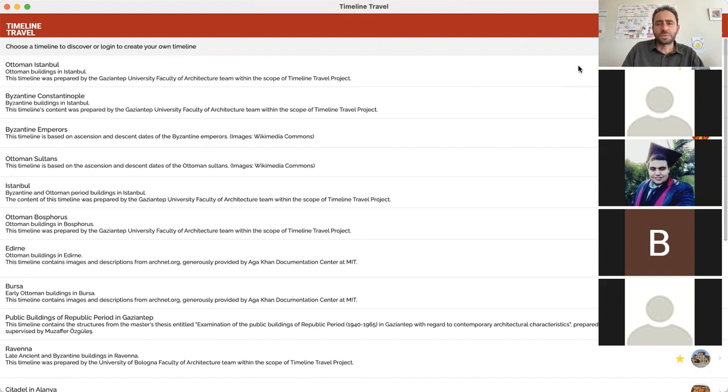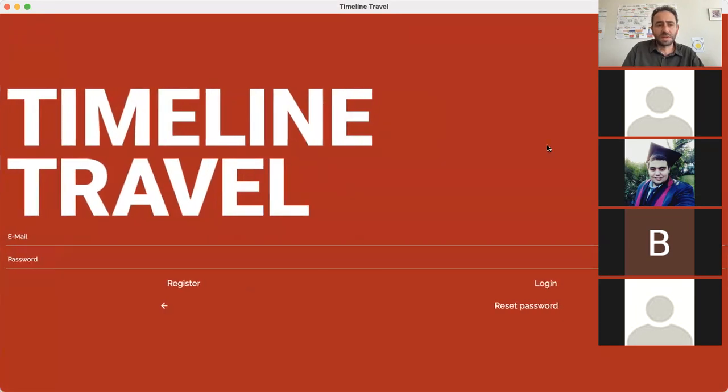If you want to browse the currently available timelines, you don't need to log in. But in order to log in, you need to click on this and type your email and password here, and then click login simply. And if you don't have an account yet, you need to register. It is up to you, and I will give you a minute to do so.